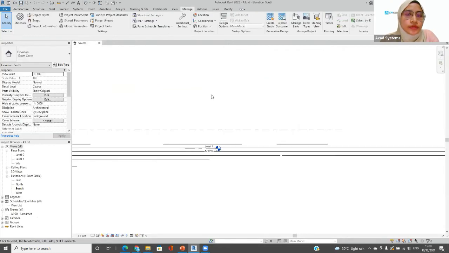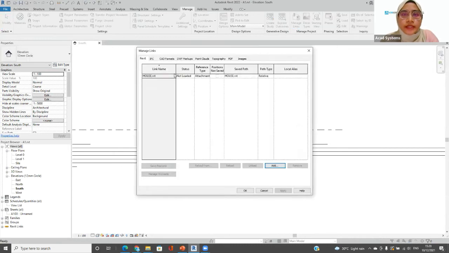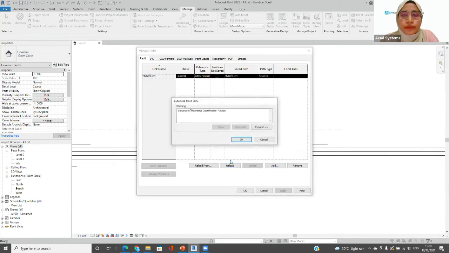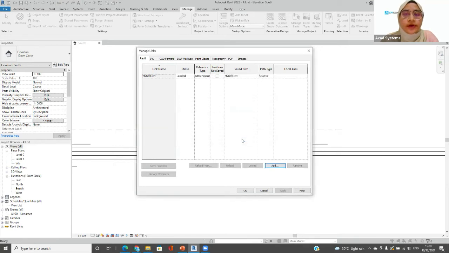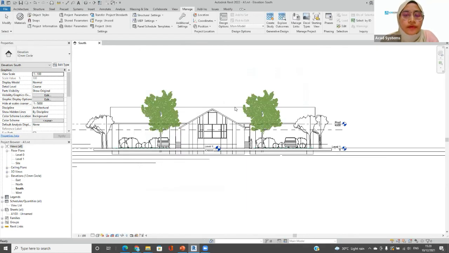And click on close, and then go back to this host file where I can go to manage link and reload them. Okay, so you see that this warning will come up whenever there are any changes to the monitored items that we have created. The coordination review is needed, and I just click on OK on that. I just click on OK from here.